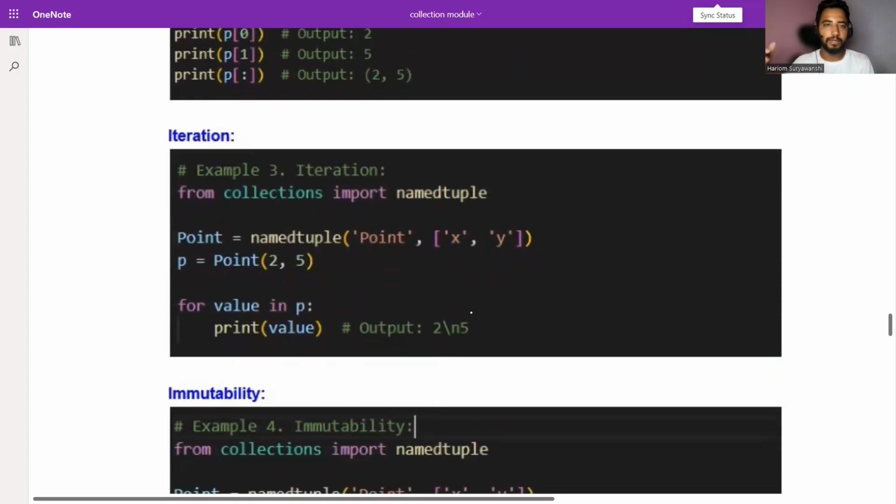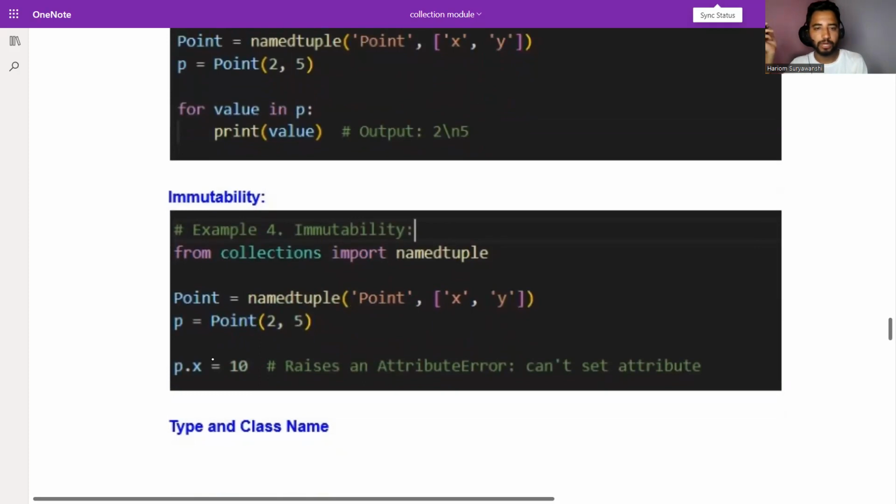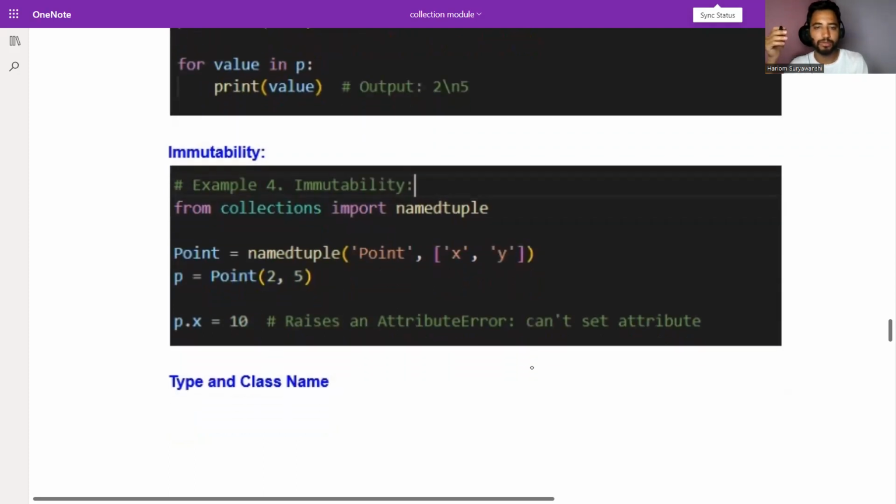This is iterable, so you can simply iterate over it: value for value in p. Simple iteration you can do. And now mutability and immutability. If you are aware, a tuple is immutable, so you cannot change the value of tuples. Here also it happens. If you want to change p.x, which is 2, and replace it with 10, it will raise an AttributeError: can't set attribute.